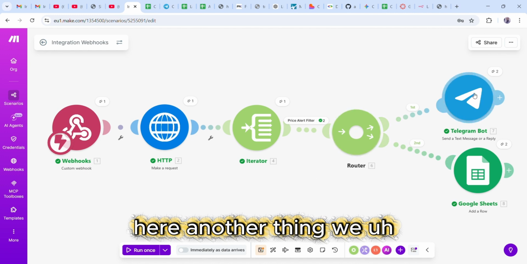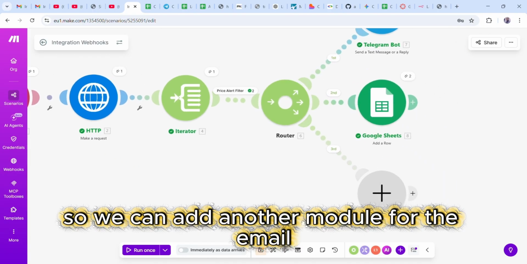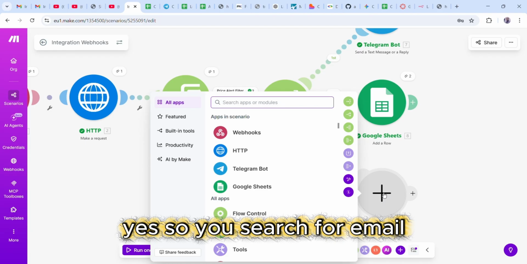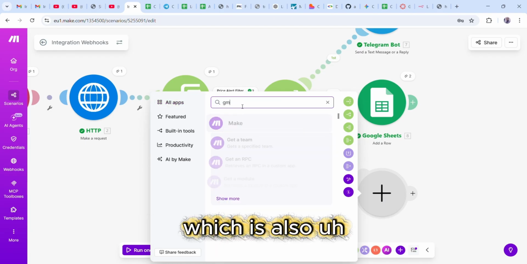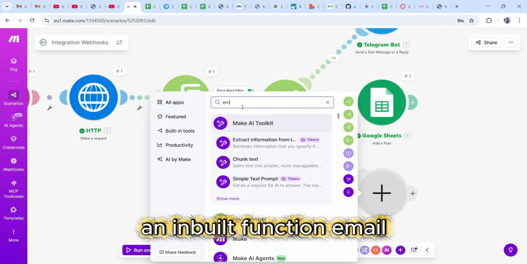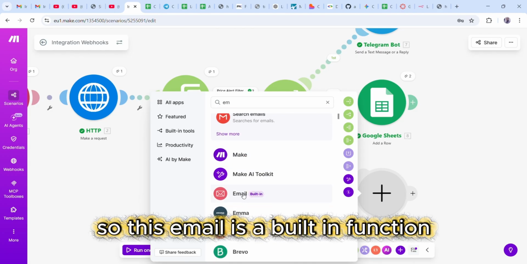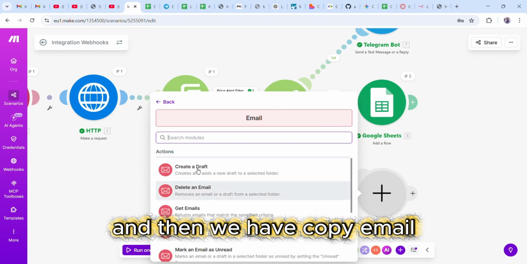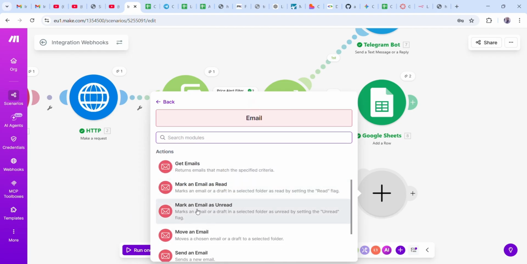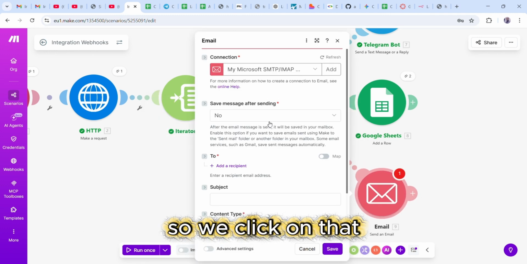Another thing I didn't add is the email. So we can add another module for the email. You search for email, which is also an inbuilt function. So this email is a built-in function, and then we have copy email, create a draft, delete email, get email. What we want is send an email. So we click on that.